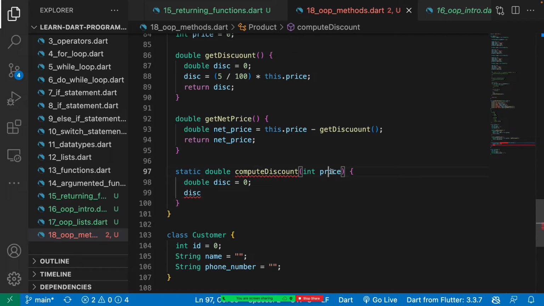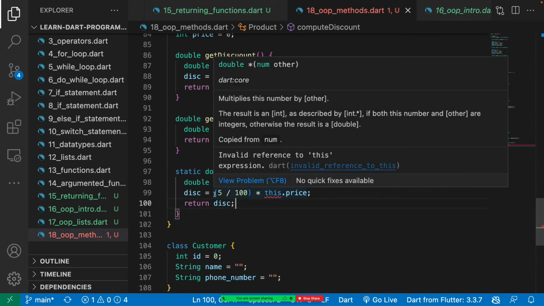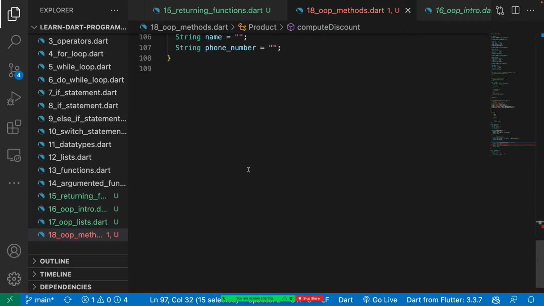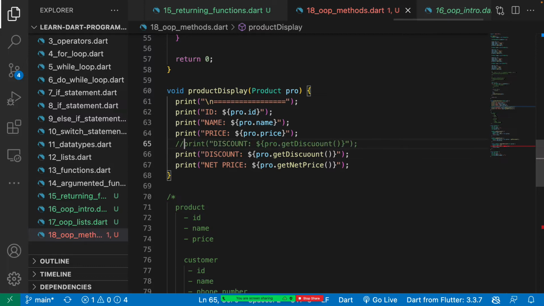Then you calculate your price, okay? Let me go ahead and copy this one, okay? And then you return the discount. So, can you see? If I want to use this function, I will not call it as I called the other one, attaching it to an object, okay? I'll not use that way. So let me comment this one out here.